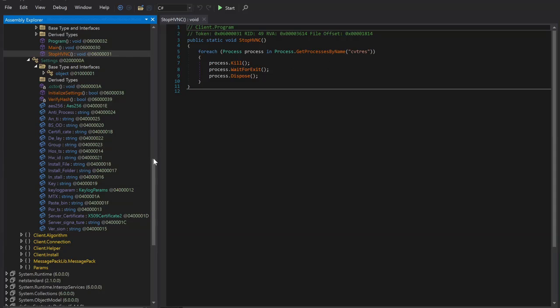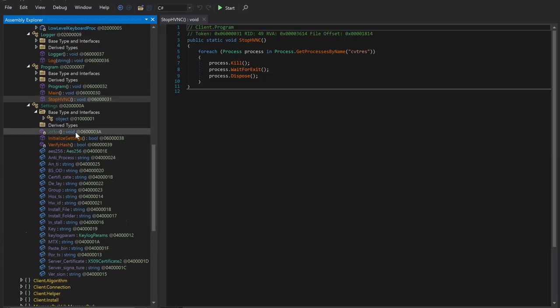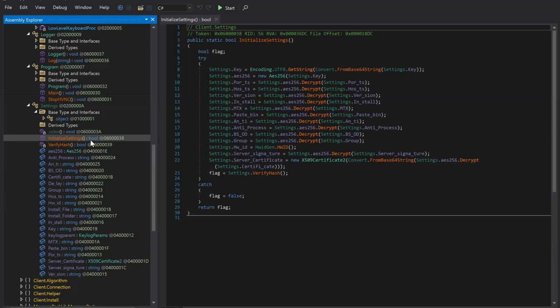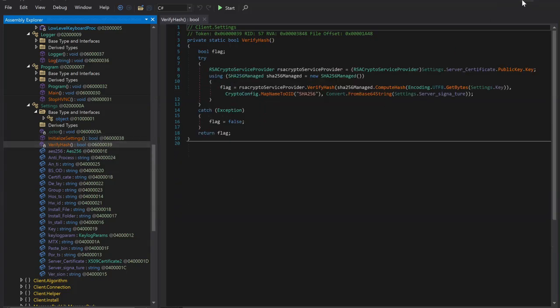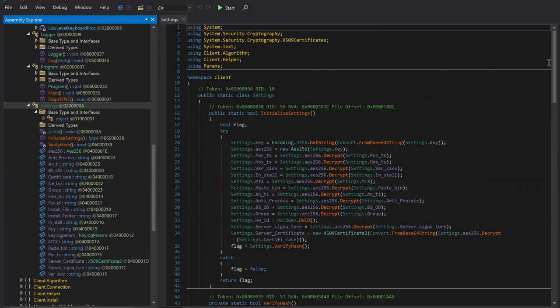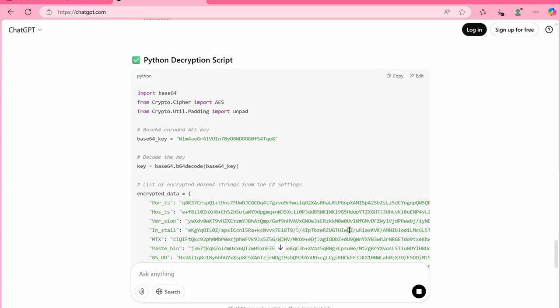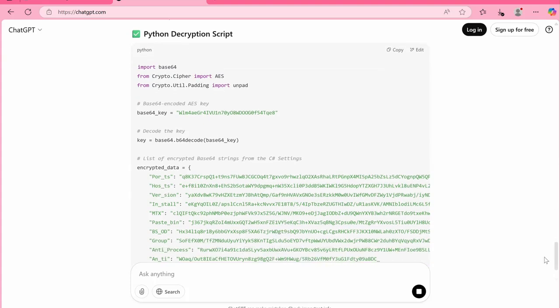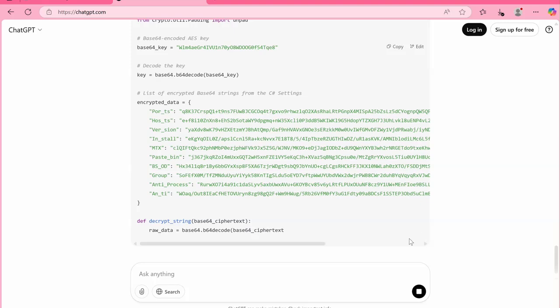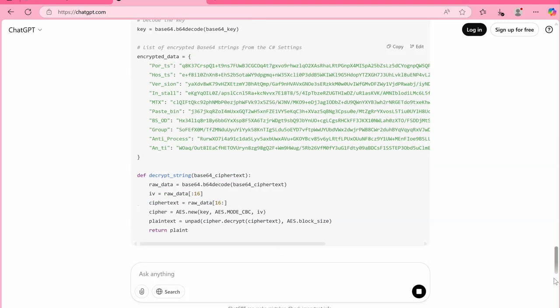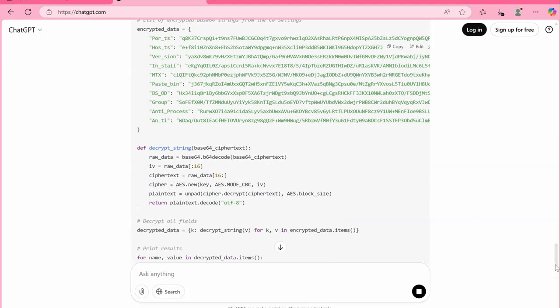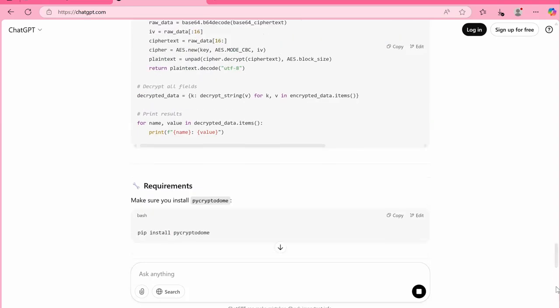Oh, VNC, HVNC. Initialization, verify hash, and the other stuff. Actually, I think it's all available from the setting itself. Verify hash, yes, we copied all. Okay, and let's try to make it done and see what information we're going to get from it.